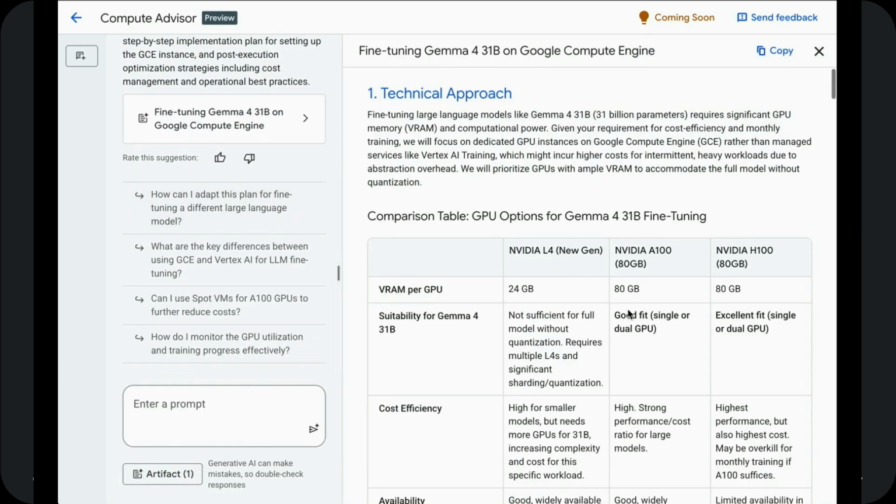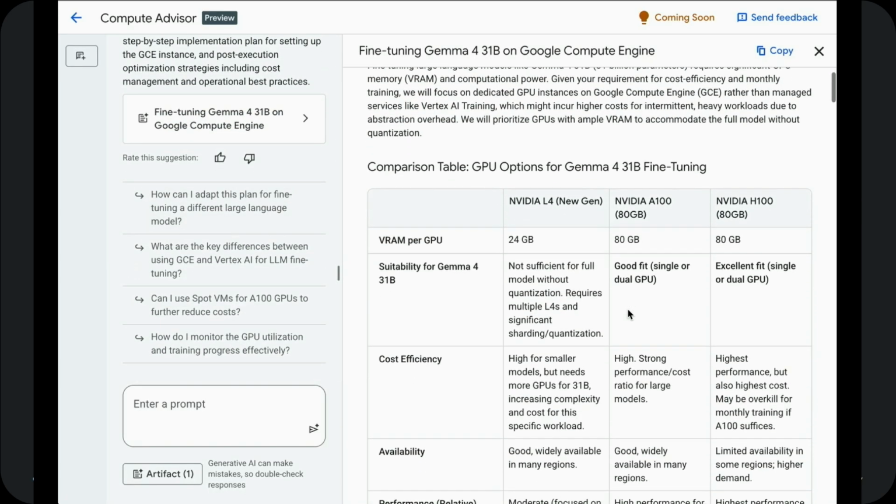We actually got an answer, and let me pause for a second. So first of all, we requested fine-tuning of a model that has 31 billion parameters with no quantization. So that translates immediately to 62 gigabytes of VRAM that are needed. From the most obvious options that a user would typically consider in this case, there is L4, A100, and H100. L4 already is below the threshold of available memory.